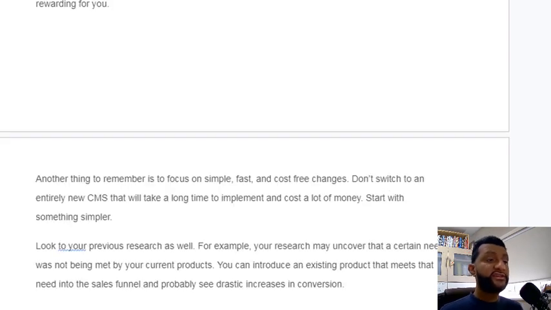Another thing to remember here is to focus on tests which are simple and cost-free to run. So you might think, oh, we need to make a change on the back end, and an executive might come in and say, we need to use an entirely new CMS system. If you think about how long that's going to take to implement, it's going to cost a lot of money. It's going to take a lot of time for the team to get used to how to use a new CMS. There's a lot of change there that everyone's going to have to adapt to. So that's going to take a lot of time, money, and energy.